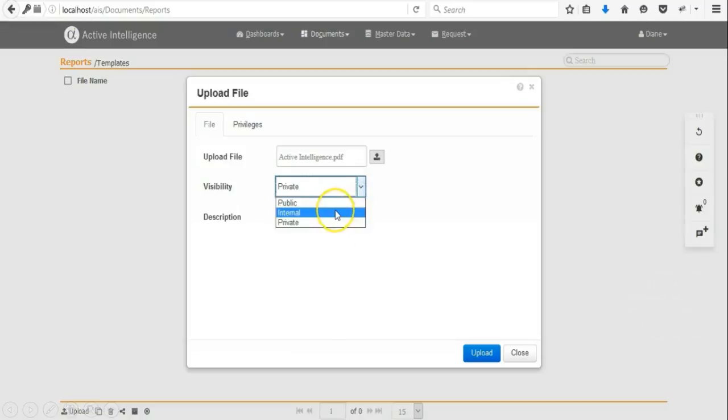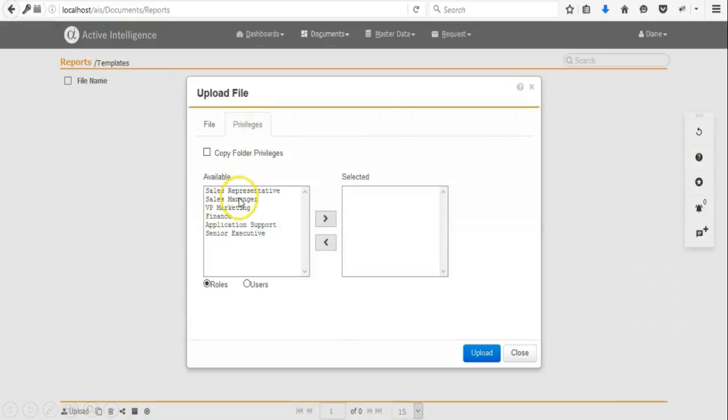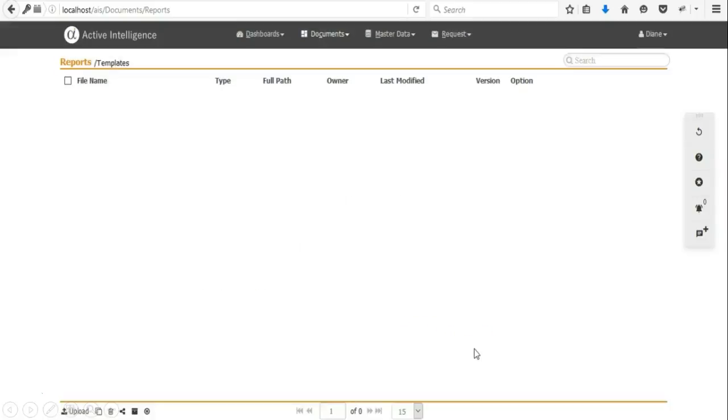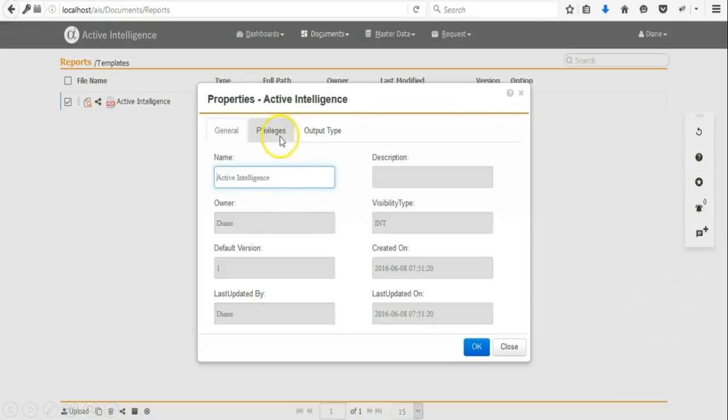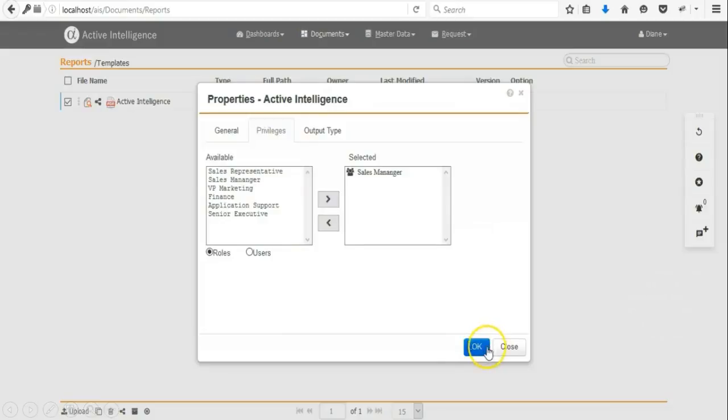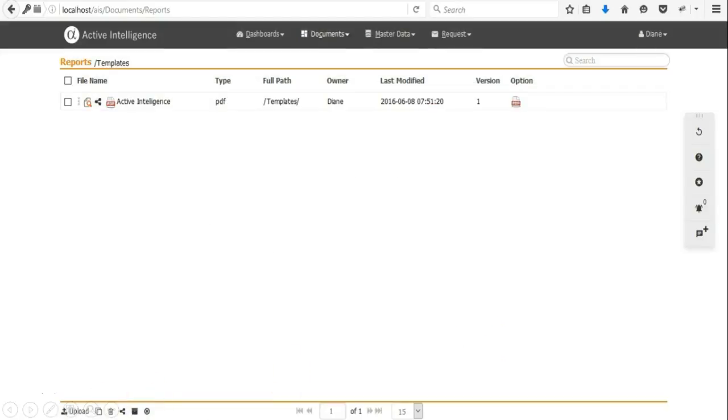At the time of uploading the file, privileges can be assigned to make sure that all the users and roles who should have access to the file have appropriate access to the shared file, which will also prevent unauthorized access to important business documents. This can easily be edited at a later stage if required.